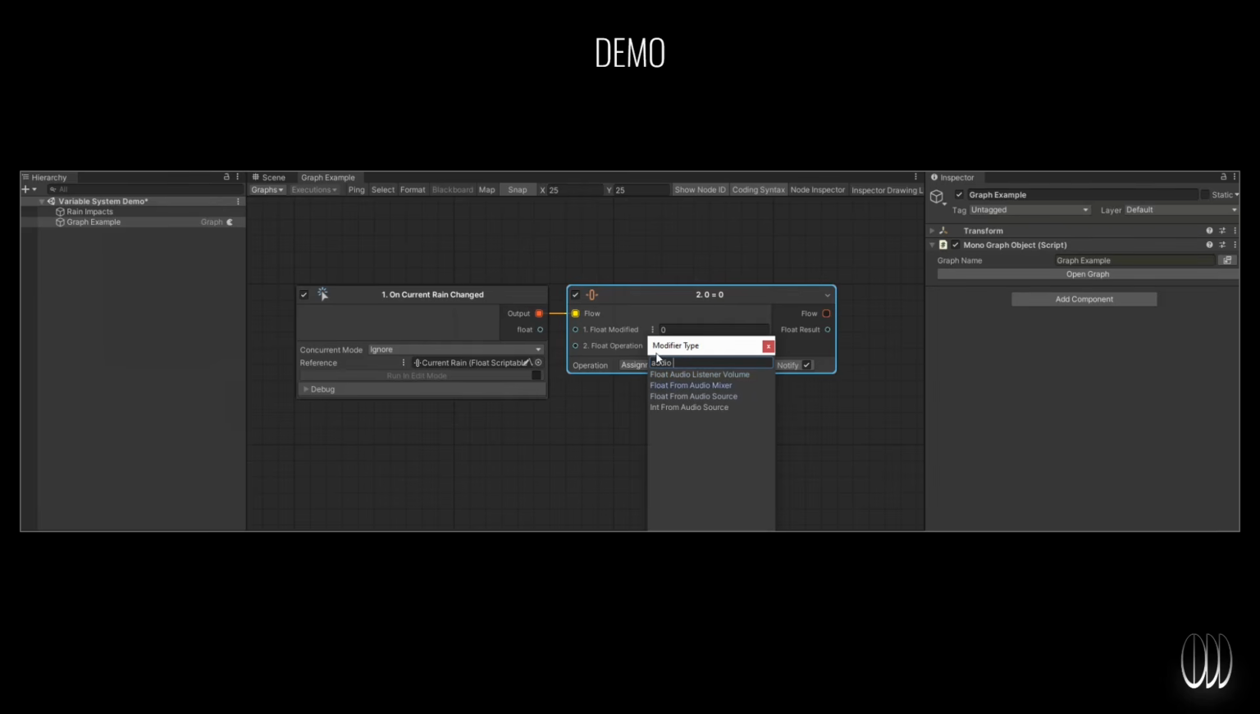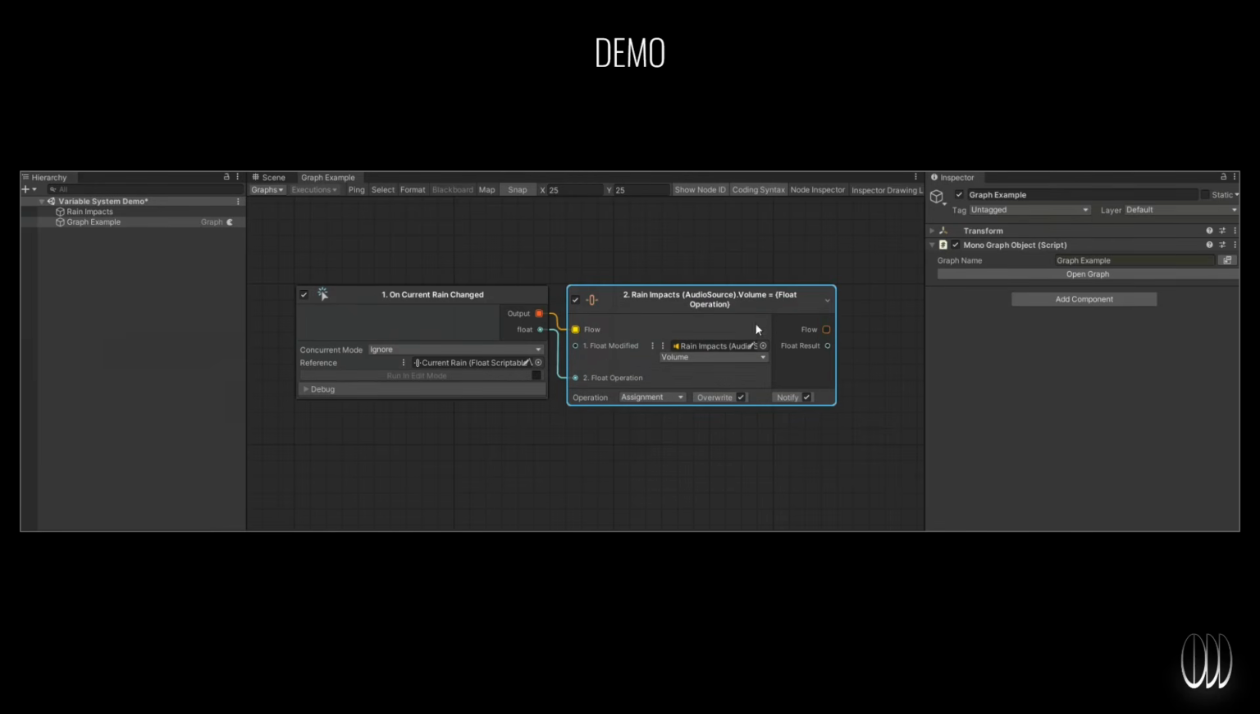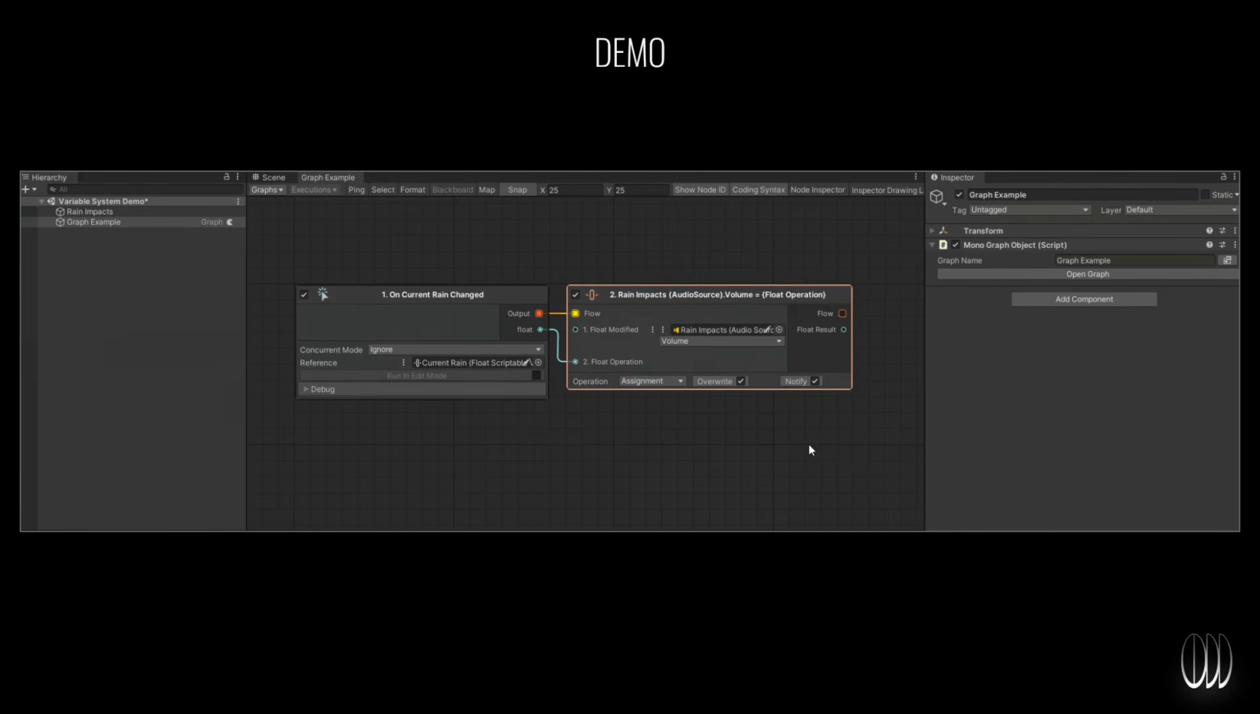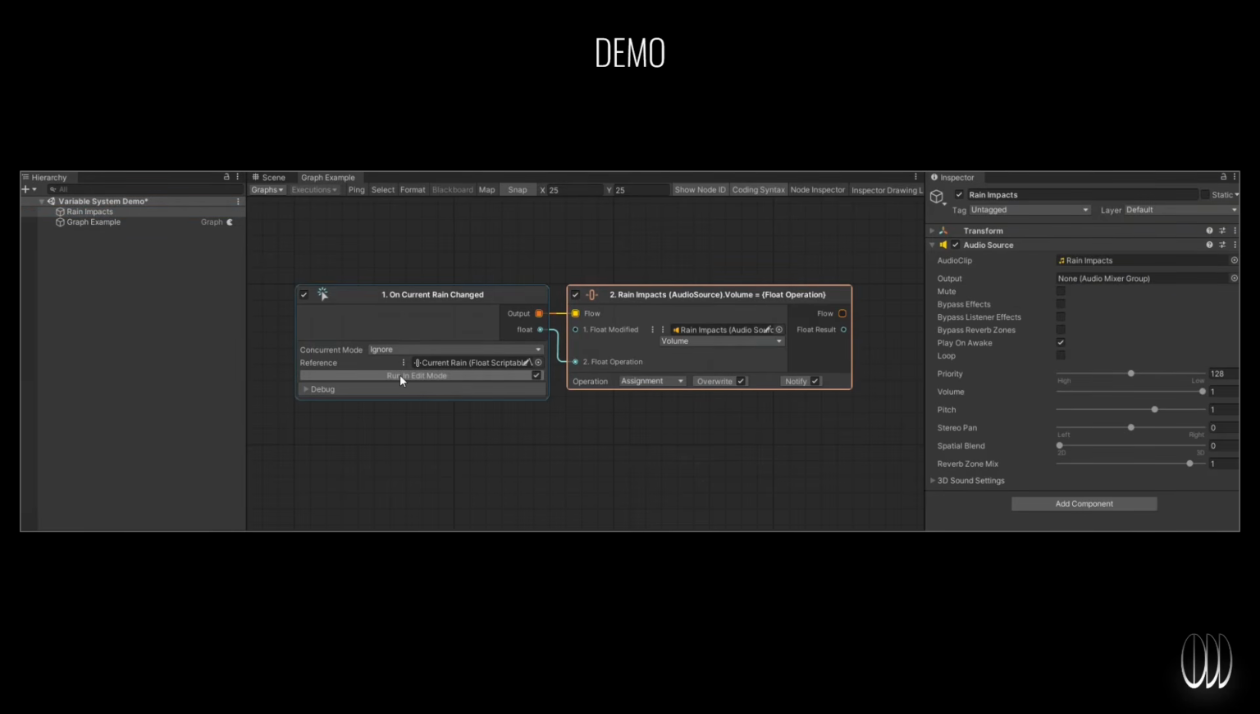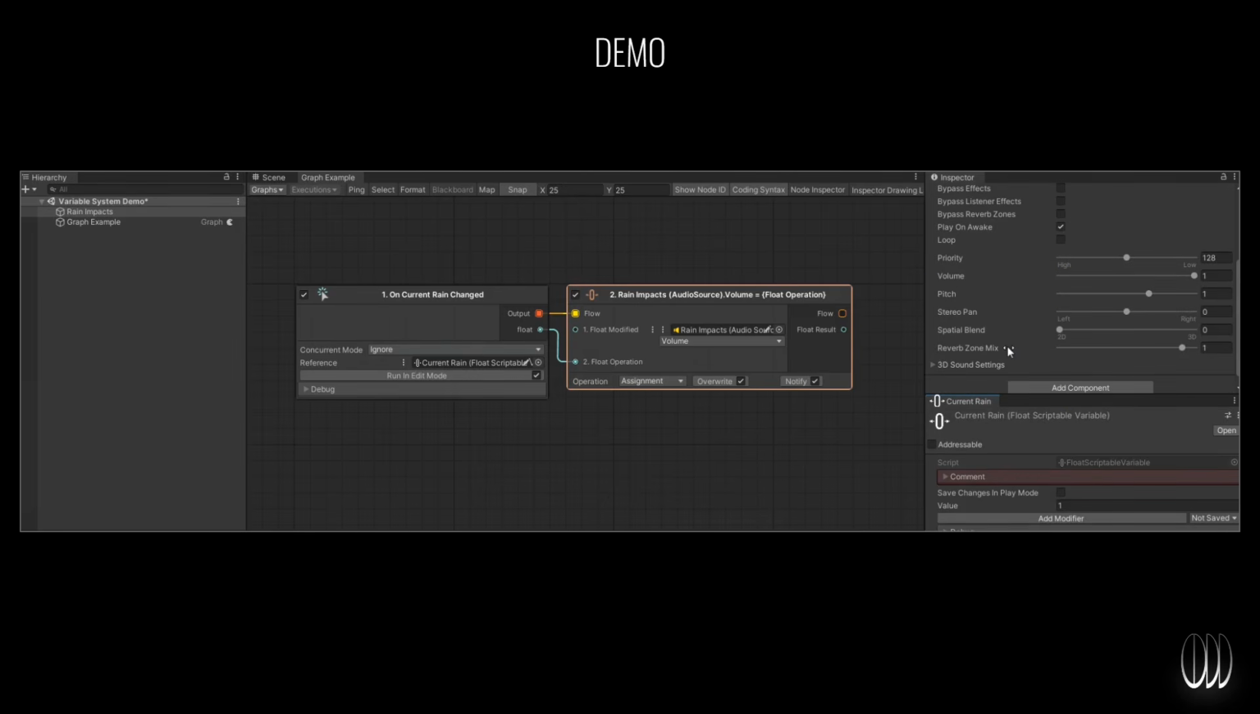It takes an input float value and injects that value into a target float value. So again, using the proper modifier, the float from audio source modifier, we can modify the volume of an audio source. You can see that even with a simple example like this one, the visual scripting system is taking advantage of the variable architecture, of the variable propagation changes, and of the modifiers.